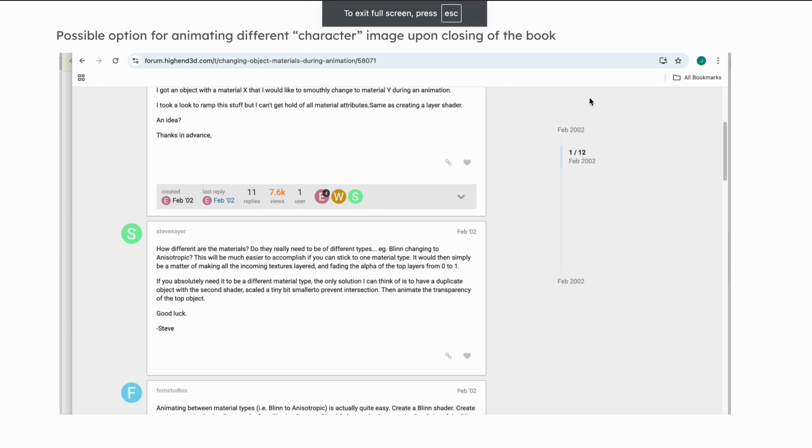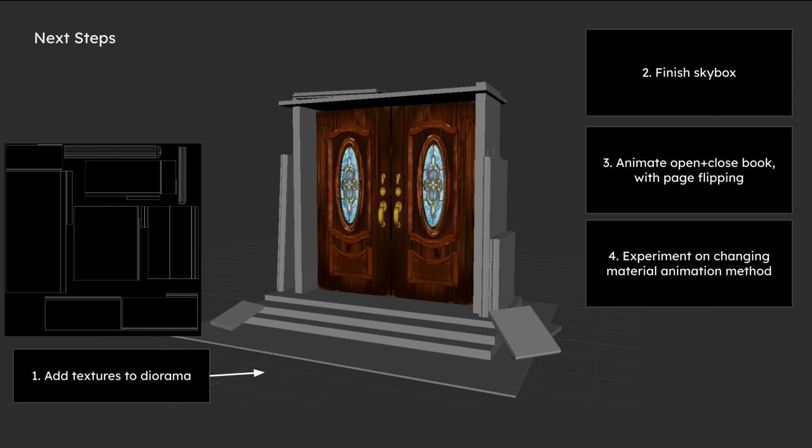What I will probably do next is, for the animation of the different character sections, I'm going to try to change the material. Next steps: I've already figured out how to do the UVs for the rest of the diorama. I will have to add the textures on it, finish the skybox, animate the opening and closing of the book with the page flipping, and then finally experiment on the character material animation method, and see whether or not I can feasibly get it done.